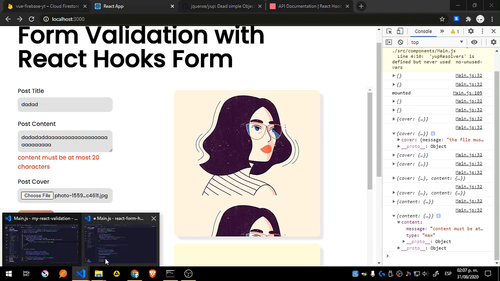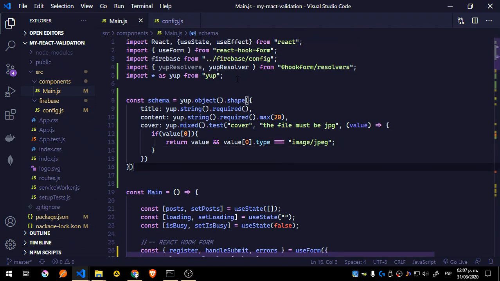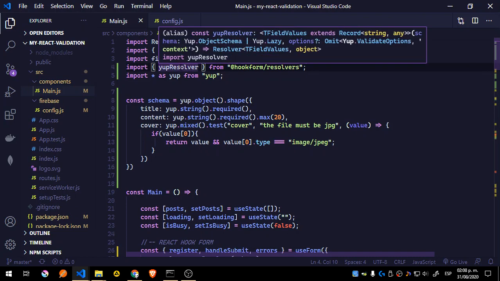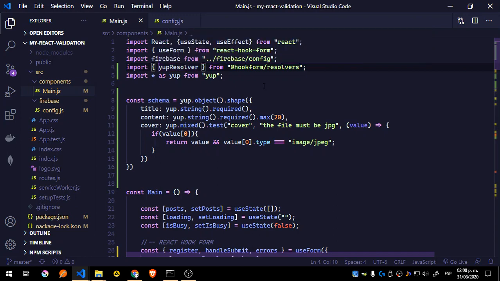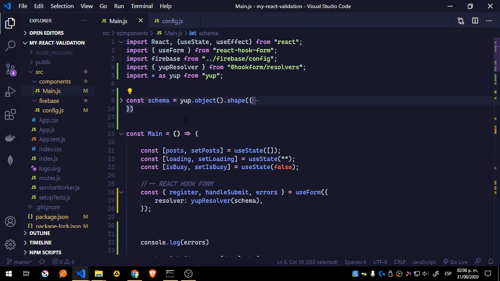Okay, so let me just recap a little bit. Okay, it was jup resolver, not resolvers, which I copied wrong. Sorry guys about that, but VS Code injected the correct code. Okay, that is a nice feature. So let's just recap. So first we install jup and hook form resolvers. We import them into the component. We have the validation, or where we want the validation. We need to create an schema.